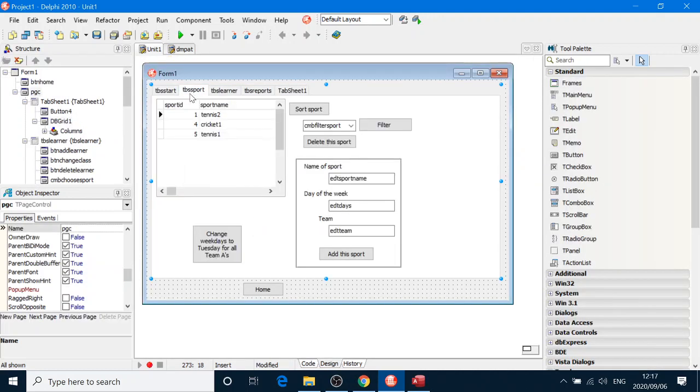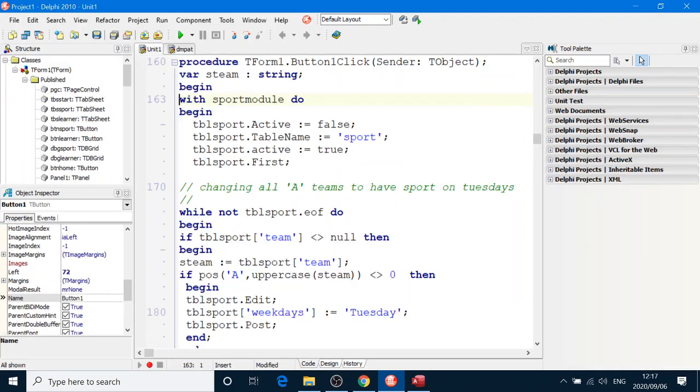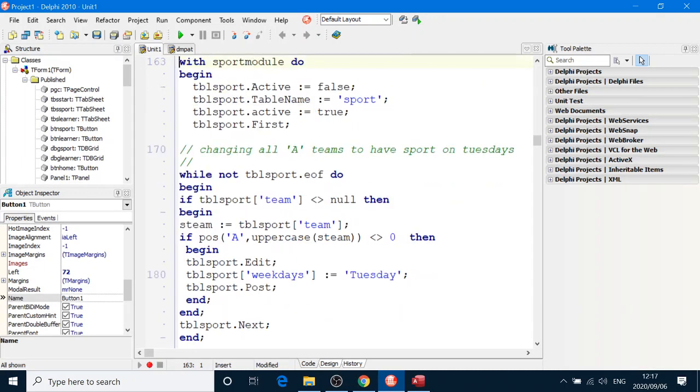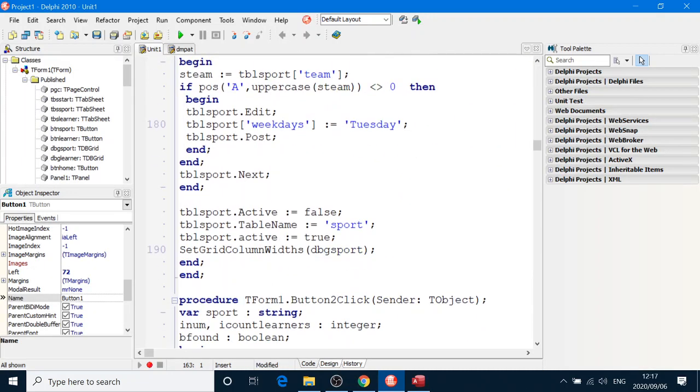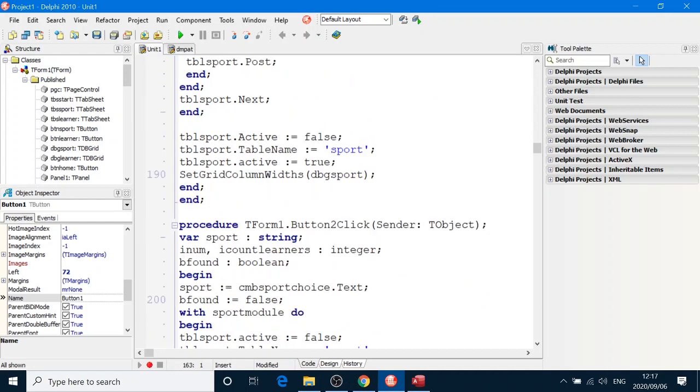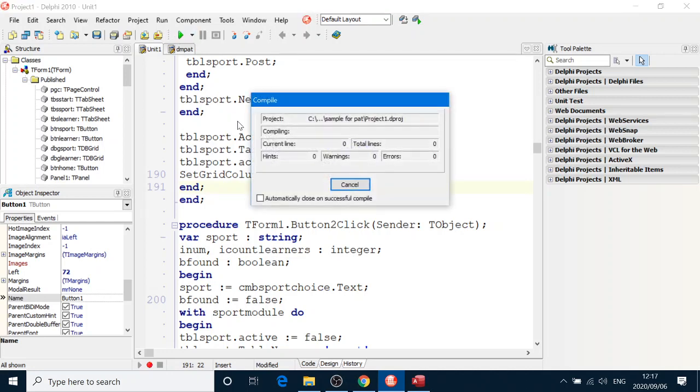And with TBS Sport, etc., if you want to set the grid column widths nicely, then every time you do, you have to do the active property false, table name, active property true. This is a TBL component, okay? And then you say set grid column widths, and then you'll see everything will be nice. I'll run the program.